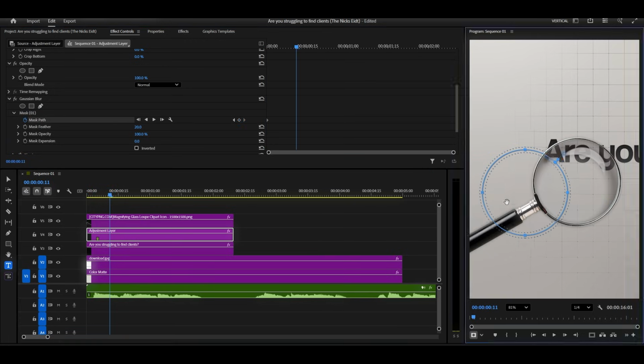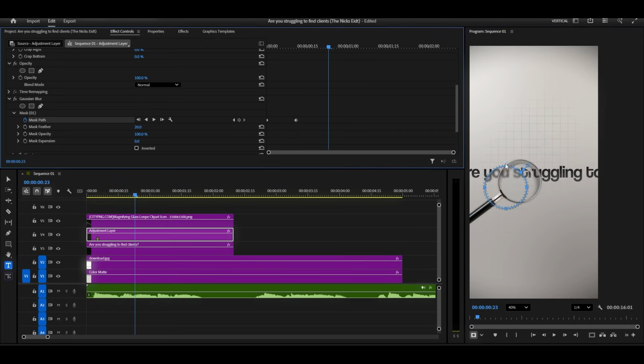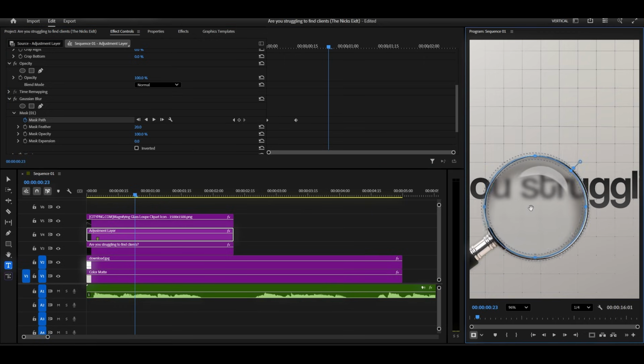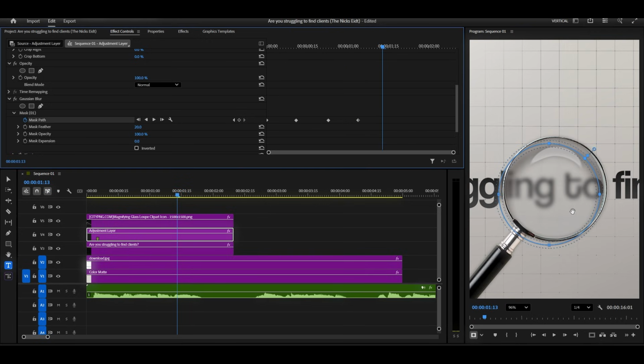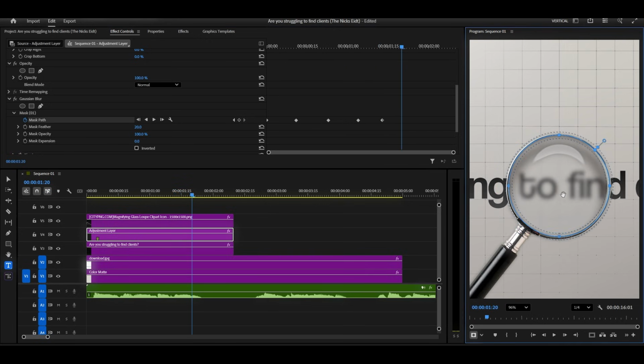Now I'm moving ahead a few frames in the timeline, and I'm adjusting the mask position to follow the glass. I'm doing the same thing throughout the entire animation. Moving forward, adjusting the mask. You can see what I'm doing here on screen.